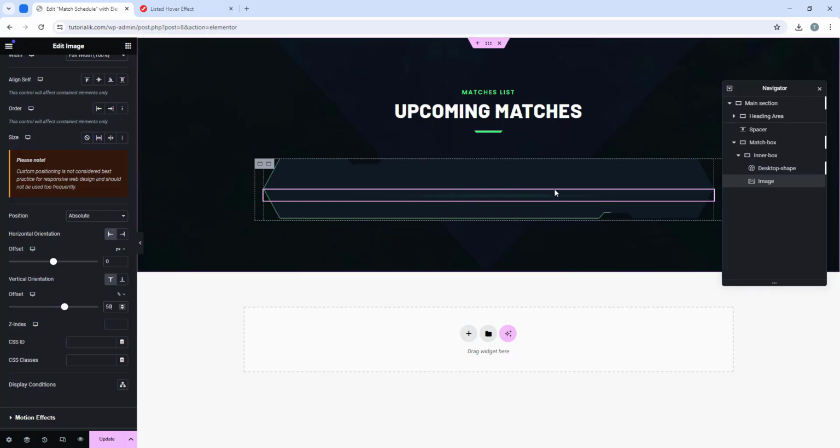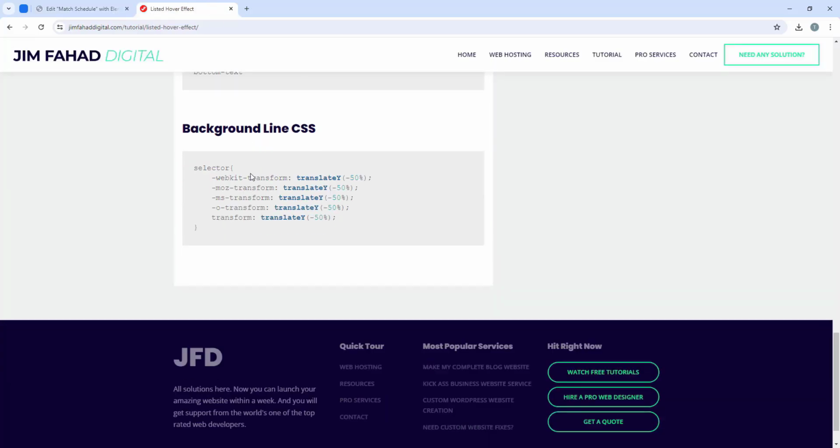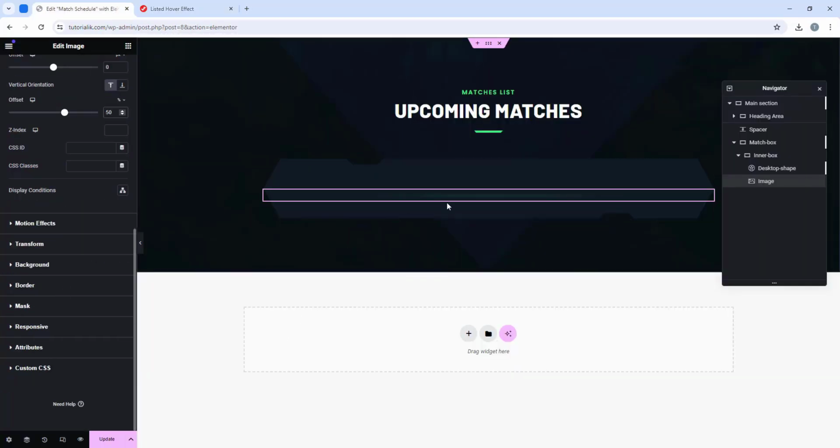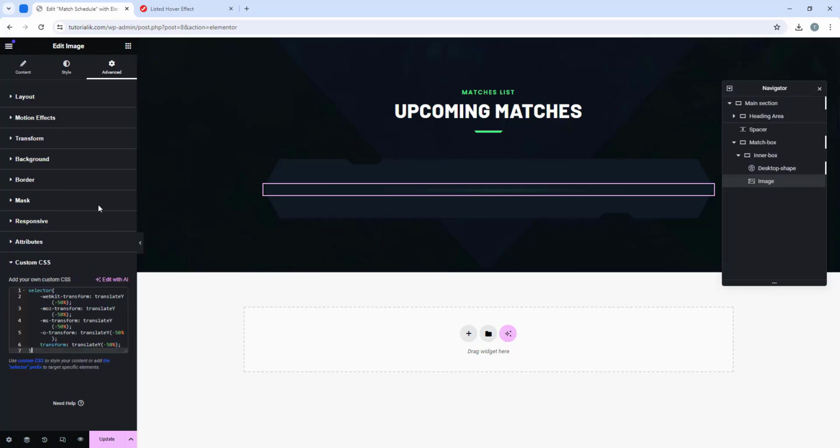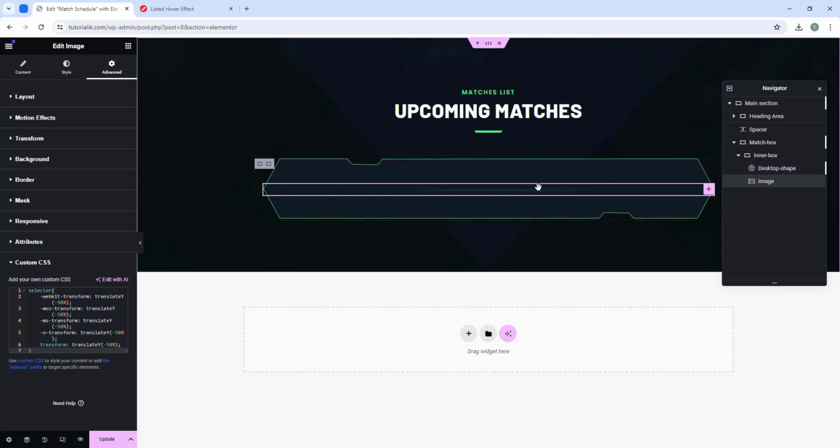And what are we gonna do for this line? I'm gonna go to the JFD side and use our final code from here. So under the background line CSS, copy this code and just paste it under this image custom CSS. Alright, after pasting, it will be like this. So basically, this code is positioning this image perfectly.